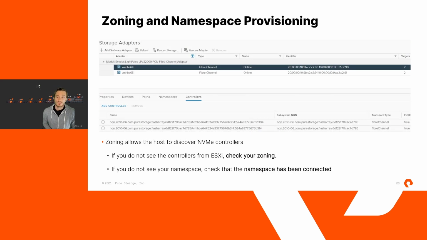So inside of a VMware perspective, when you configure your Fibre Channel adapter, you enable these NVMe-based Fibre Channel adapters, or they're enabled by default if you have the right drivers, and the controllers will automatically be discovered. If you do not see any controllers, then I can almost guarantee you your zoning is not done, or you have a cabling problem or something. The communication from the host to the array is not there, so it cannot see the controllers.